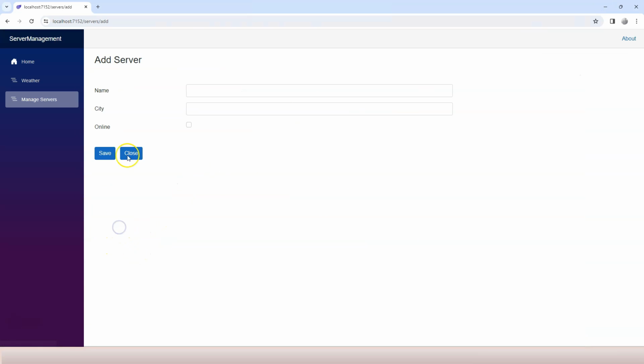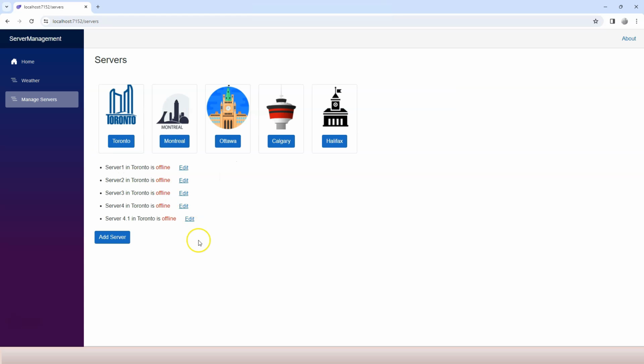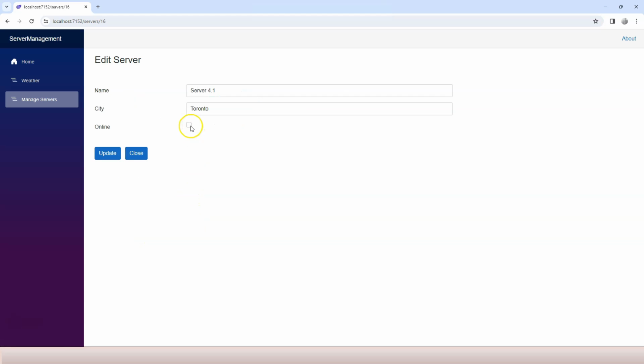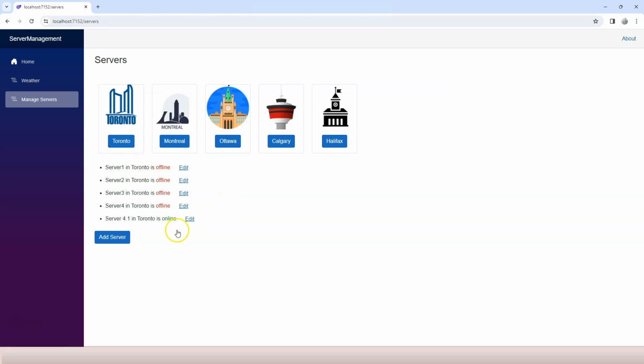Let's click on it. Now we go to our add server component here. We know that we only have 4 servers in the city of Toronto, so maybe we can say server 4.1 and then Toronto. Let's keep it offline and click on save button, and this redirects us back to the manage server screen, and we see that server 4.1 is added and it's offline and it's ready for us to add it. So we can come here and turn it on. Click on update, comes back, server is online now.